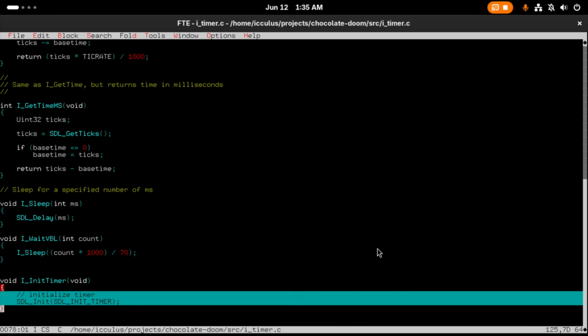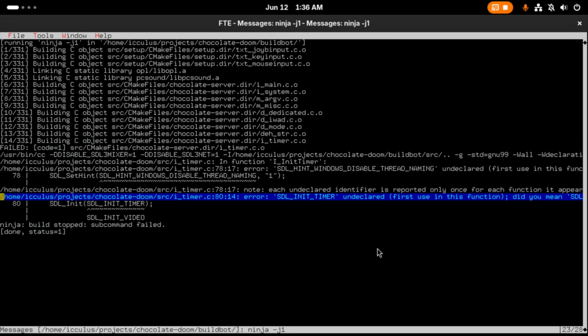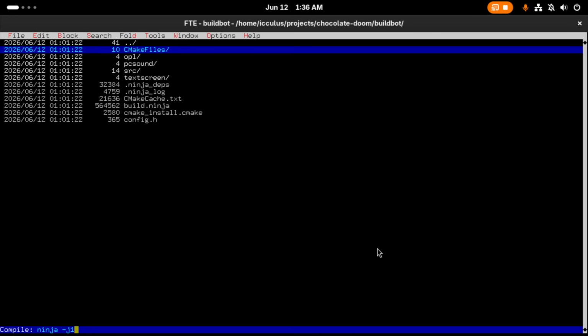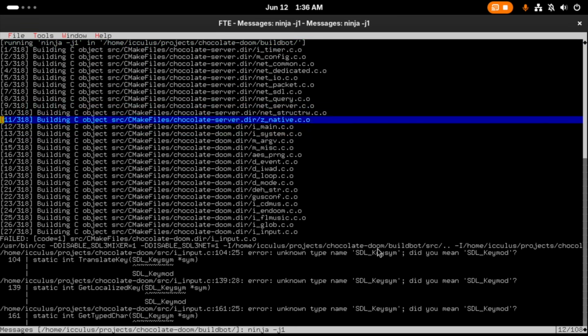Oh, and hey, there's no init timer anymore, so this function now just does nothing. Hooray! Goodbye. You don't have to call SDL init timer. It's not a subsystem that needs initialization. It's not like trying to sniff through your audio hardware or anything like that. Okay, cool. Oh, more of this.